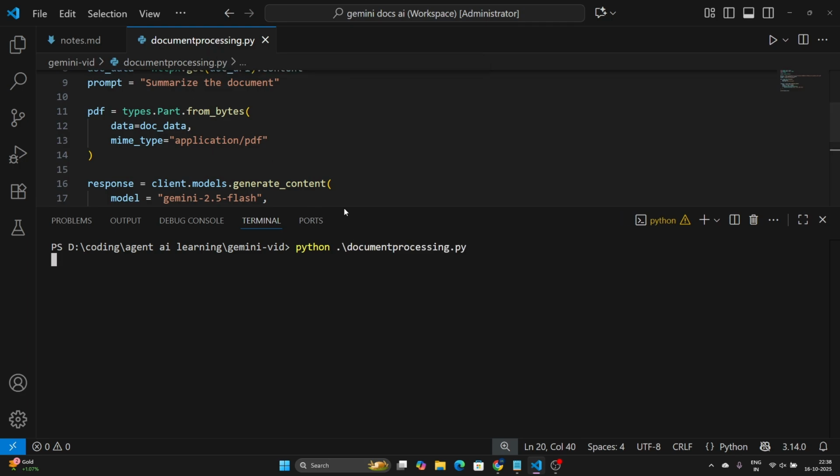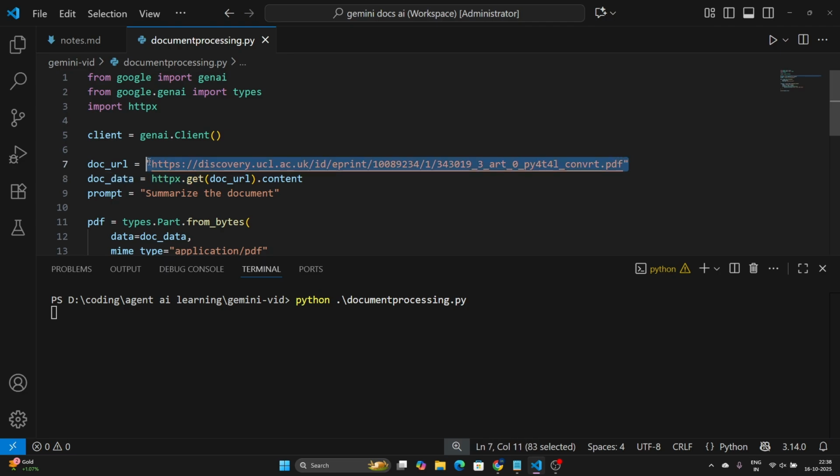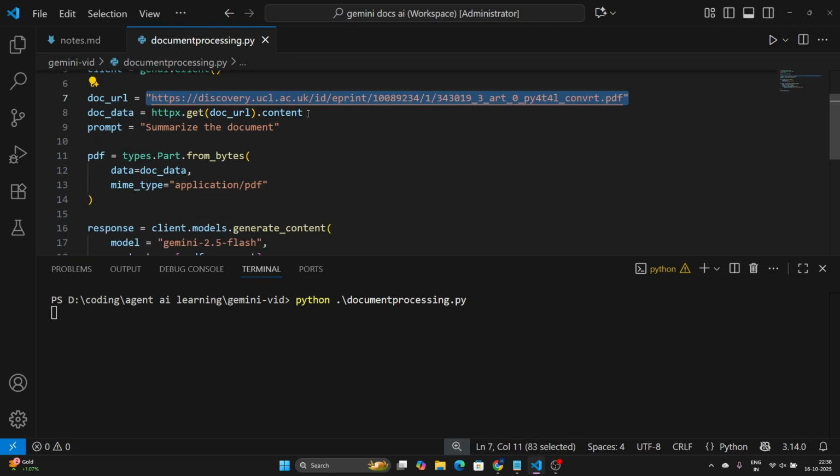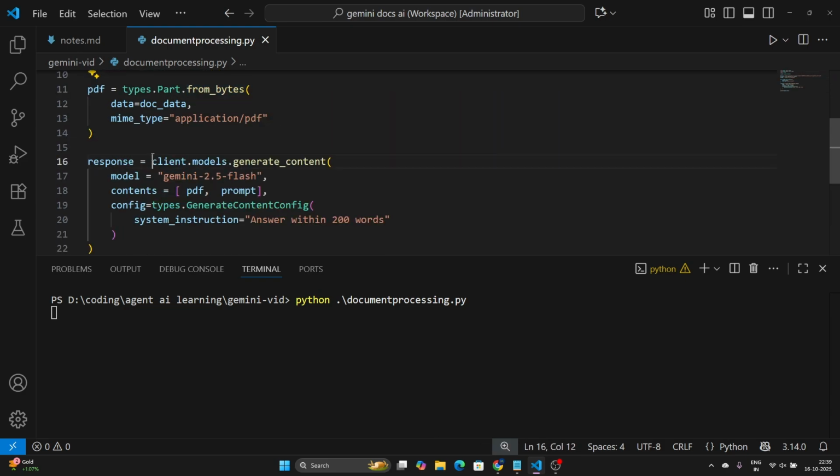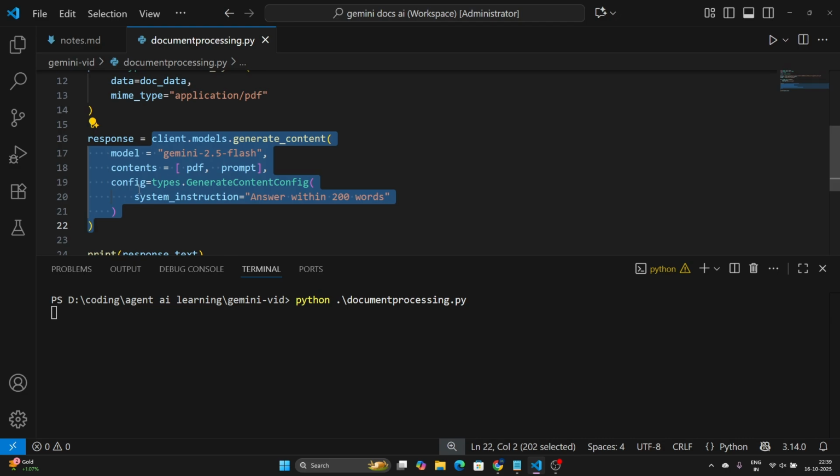It's definitely going to take some time because first of all it will have to fetch the PDF, then it will have to fetch the content or the bytes of the PDF data, then it needs to convert the PDF to types.part from the bytes, and then it needs to make a call to the Gemini AI model. So it is definitely going to take some time, but no worries, we can wait for the response.